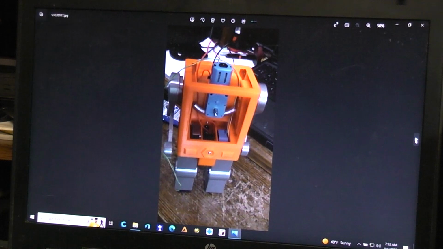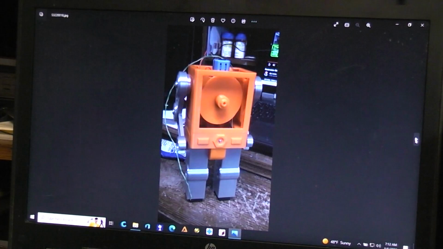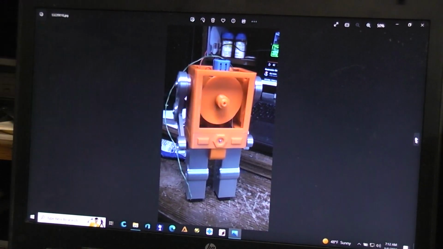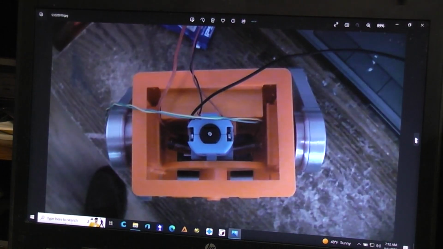Just another view showing the wires coming out. Same thing here. Now that we've got the cam on, it makes it a little harder to see, and I've got the extension piece pushed in for the gears in the front. View from the top.